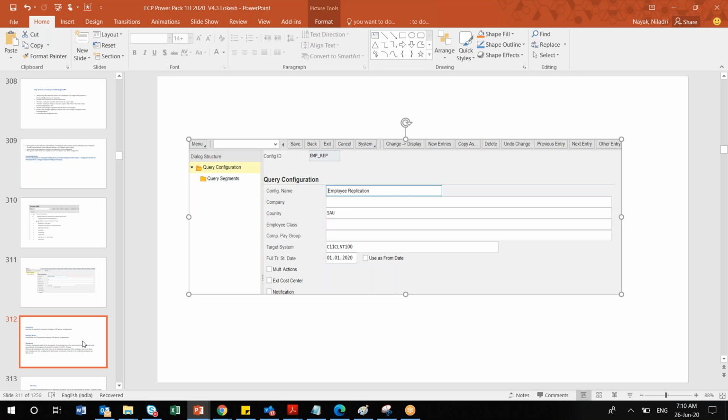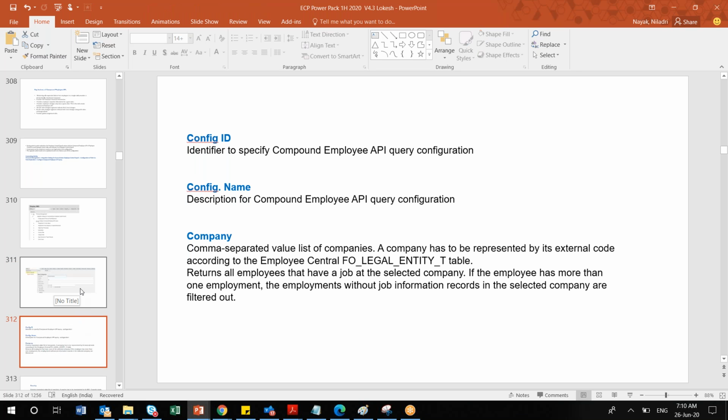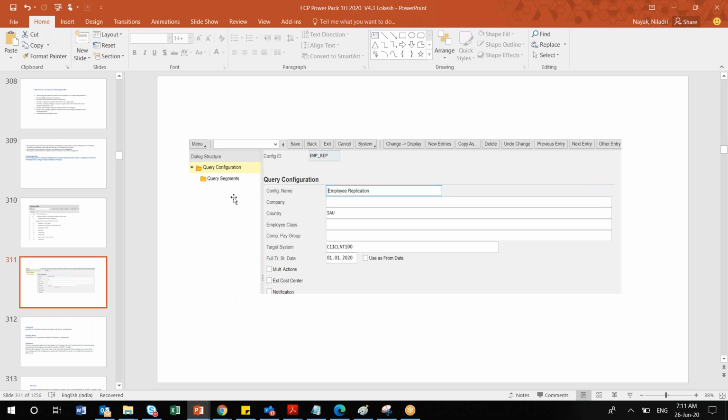Now I'll explain each and every terminology. Config ID means the identifier with which you identify the specific compound employee API query configuration. I have maintained it as EMP underscore REP. You can put some meaningful name here like this. This config ID then goes inside the replication program, exactly whatever config ID you are mentioning.